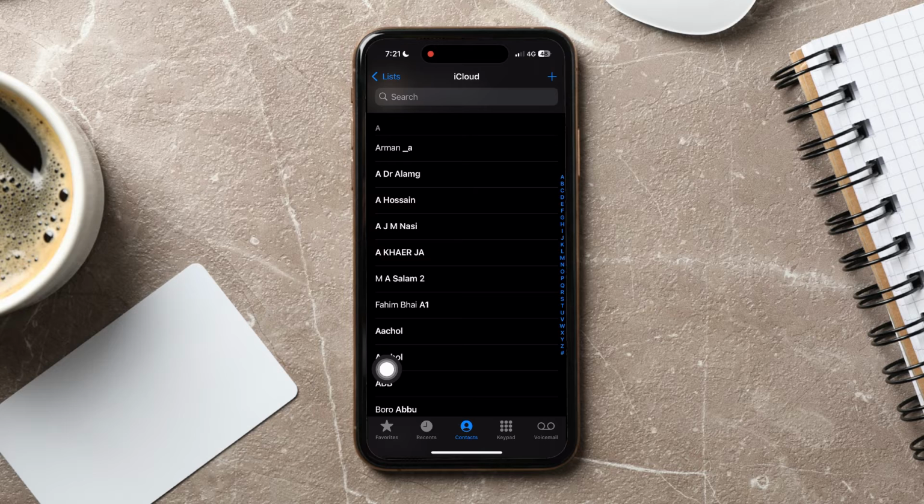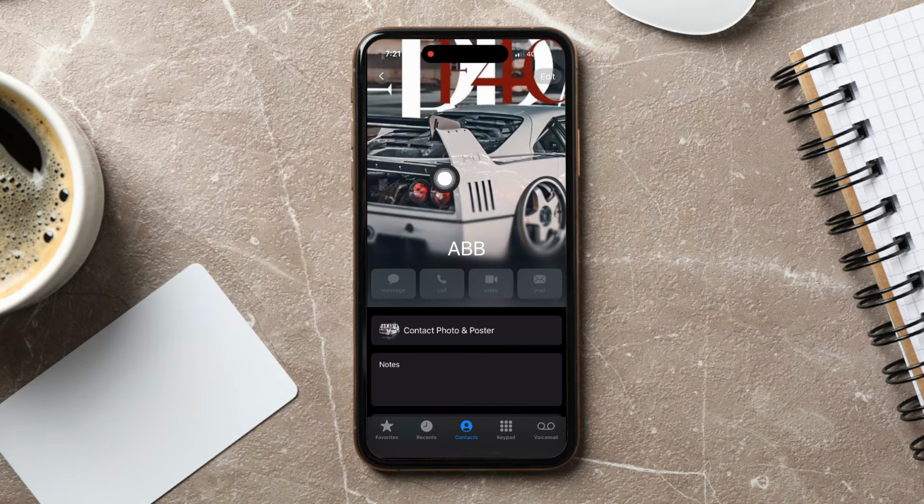On this page, you can find all your contacts over here. Now, tap on any contact from here. Here you can view and edit this contact information such as the contact photo and number.